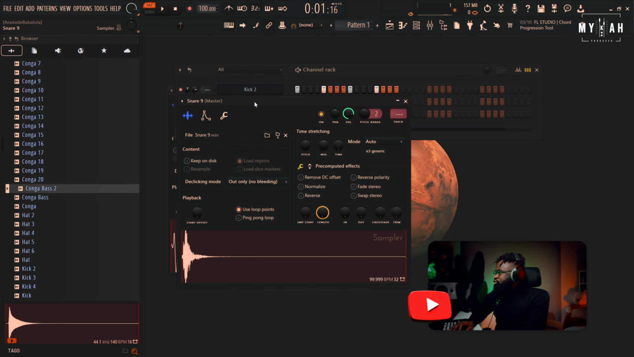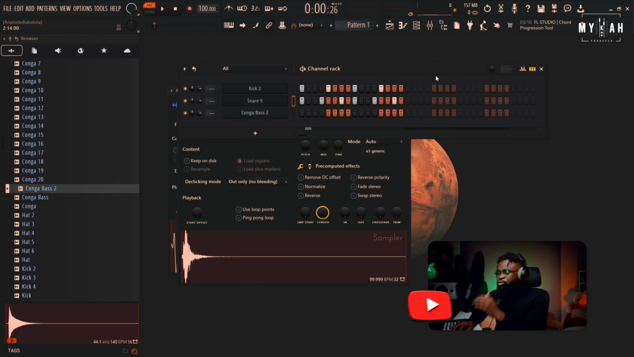Yeah, so we have that issue again. So all I'm gonna do is just turn off this use loop point, and let's play it. Yeah, so we have that bounce. So I can turn off my metronome now, so it doesn't conflict with what I'm doing. And let's just hit play again.